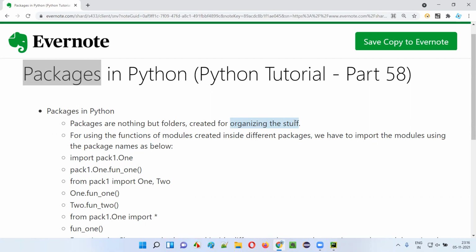For example, if you take any C drive or D drive in your computer machine or laptop, there will be a lot of folders. Why do we have so many folders, or why by default in our computer machines are there so many folders in C drive or something like that? The purpose is to organize the stuff. We have to organize the stuff.